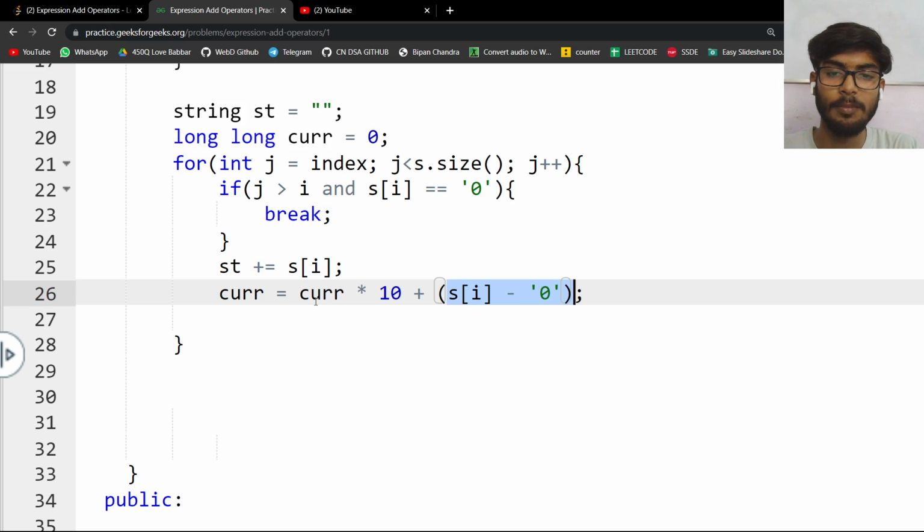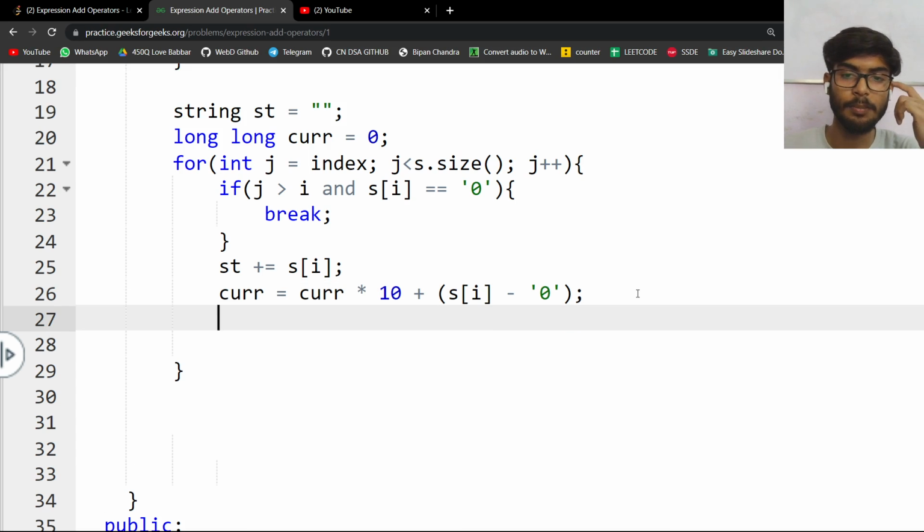The next time current will be 8 into 10, 80. The next number will be, let us say, 7. So 87 will be our current. So in this way it is going to create the particular number from the given set of digits in s.